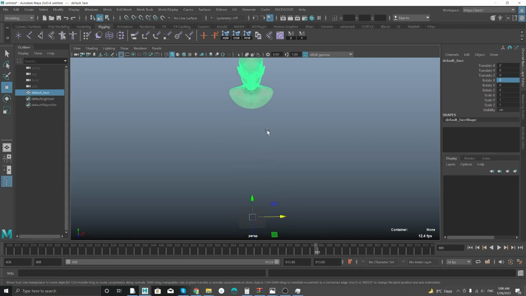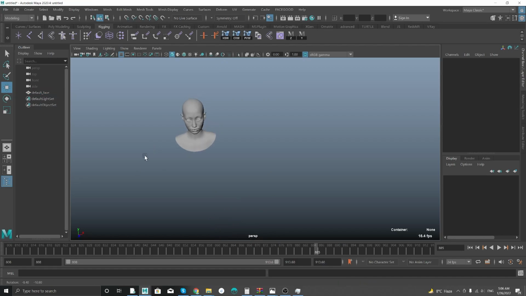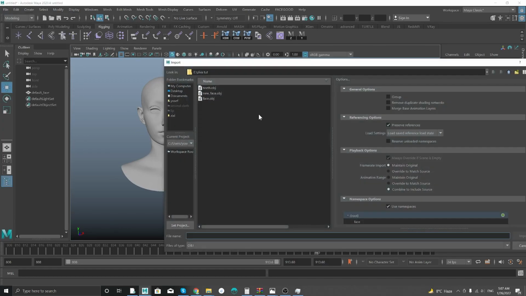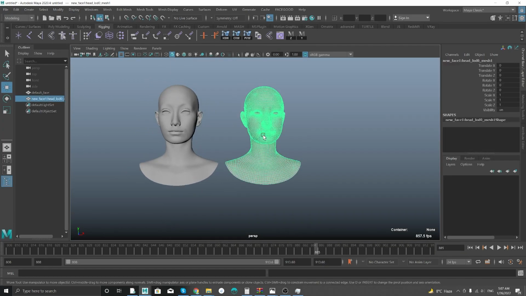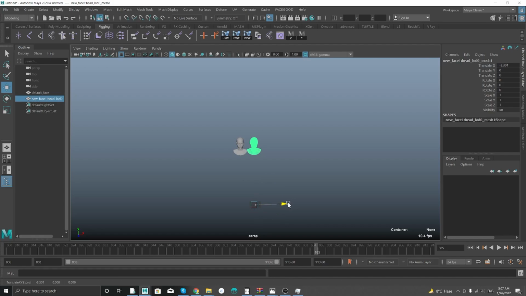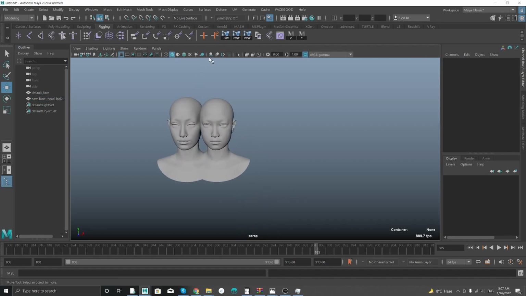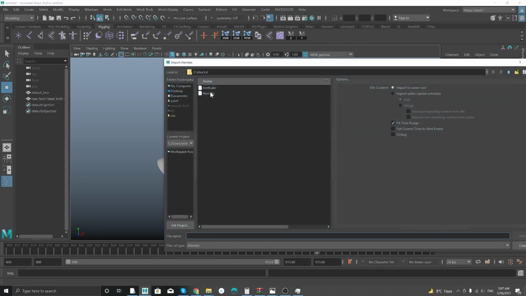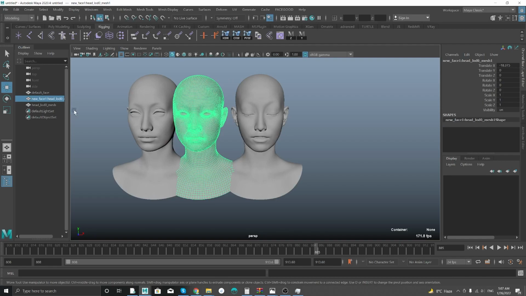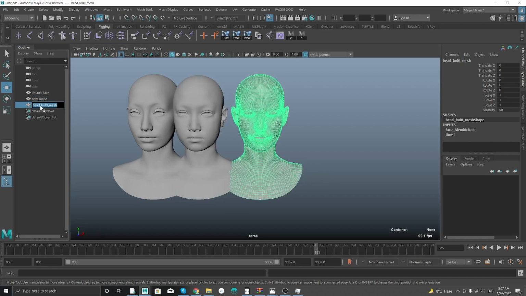So this is the face of the character that has animation on it without any modification. The second face is going to be my new face. This is another Metahuman. Okay, and I'm going to import the Alembic file. This is the Alembic file. Let's rename this as new face and rename this as Alembic.